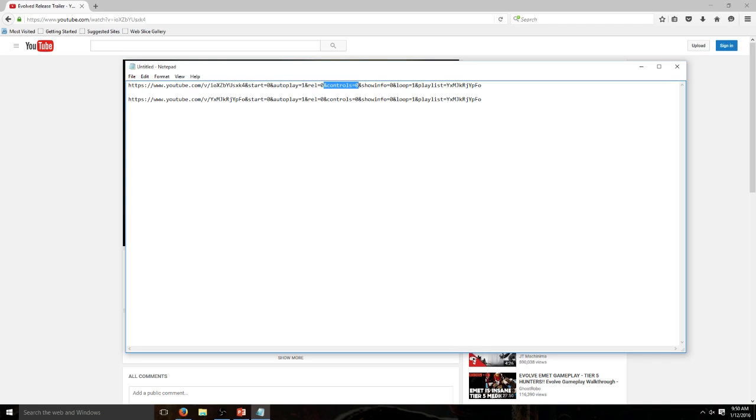When it's equal to 0, you will not see that little control down there, so that basically just hides it. Show info equals 0 means that normally when the video plays, if you move your cursor, you can see at the top of the video what the name of the video is. This will hide that. And then here's the important part to make it loop.